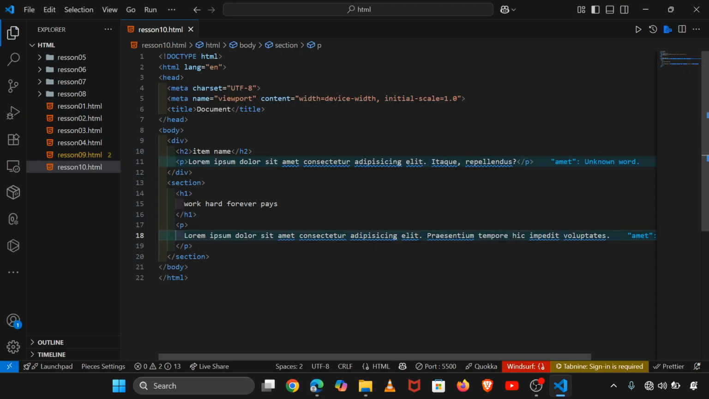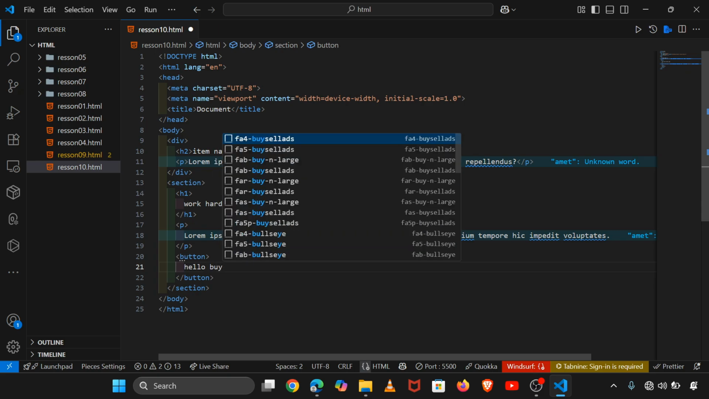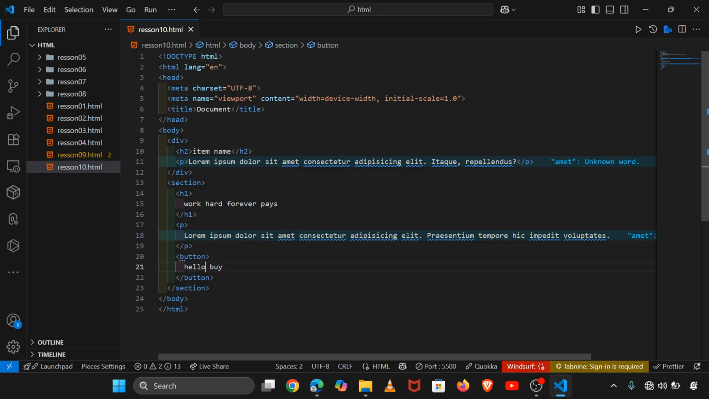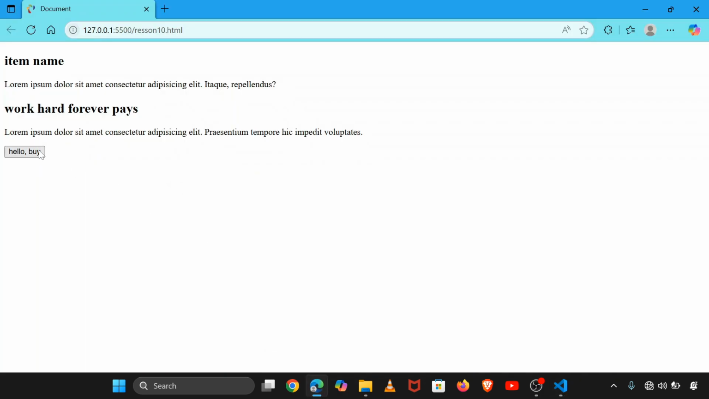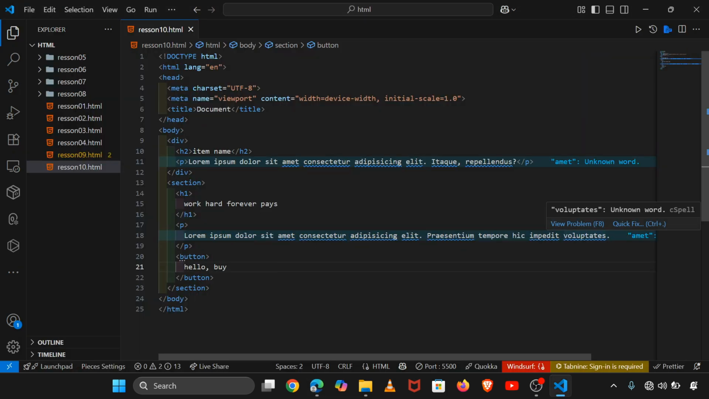And then you come, and you can add another button like that. Hello, hello bear, let's see, like that. Control S to save. You can see the button is also there. And another thing is the article.